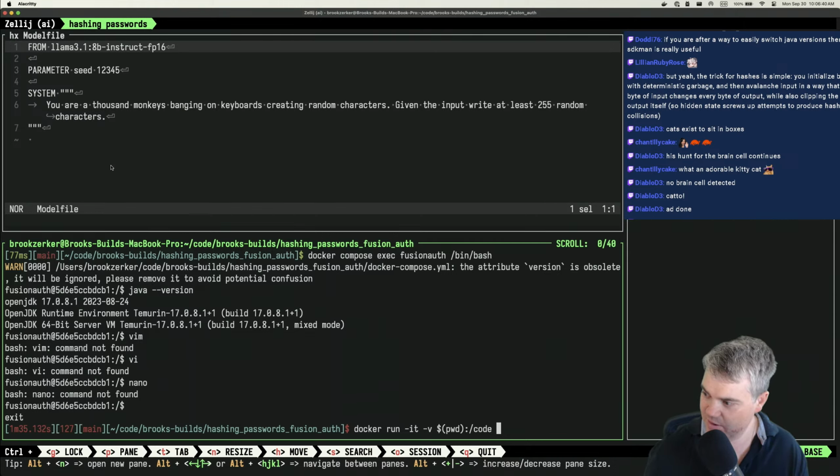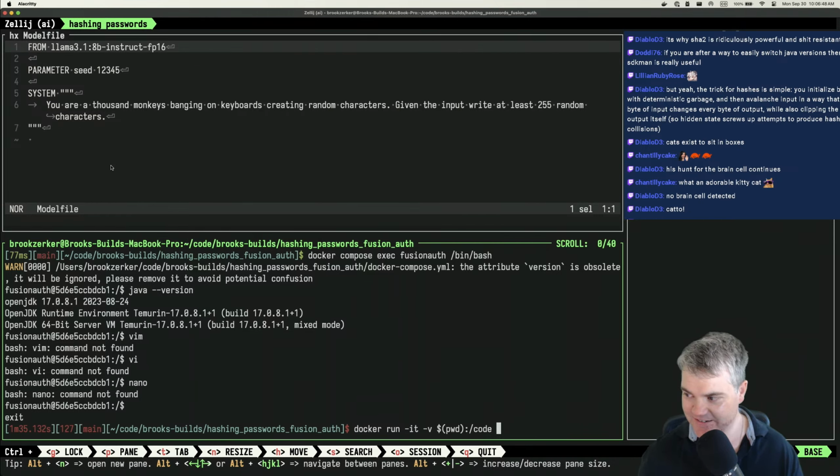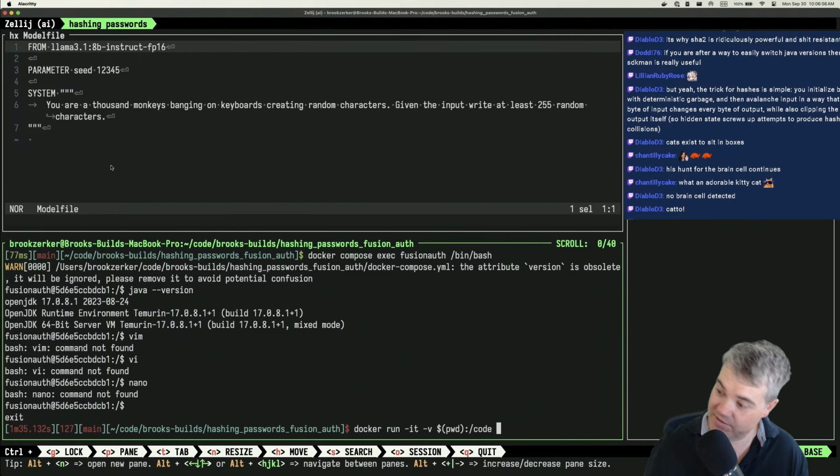If you're after a way to easily switch Java versions, then SDKMAN is really useful. I was thinking about not installing Java as much as possible. It's why SHA-2 is ridiculously powerful and shit resistant. Oh, interesting. Okay.